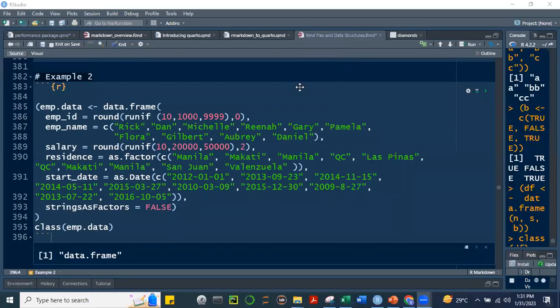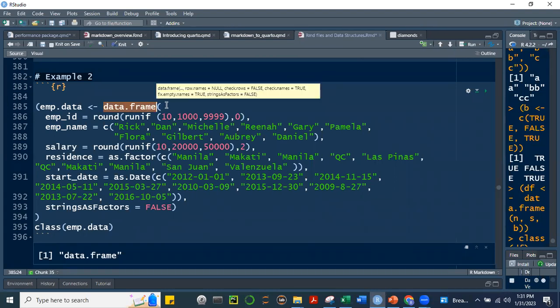Okay, so let's take a look at this. First you have your employee data. You're creating this object called employee data. We're printing it because of the parentheses here. And it's a data.frame, so we're going to create a data frame, with parentheses.